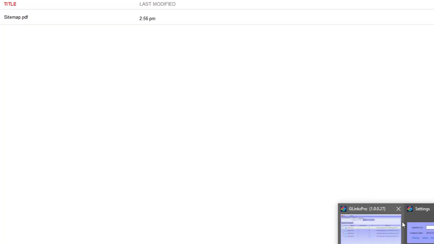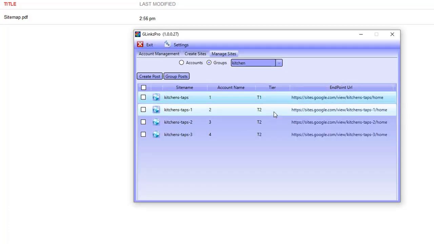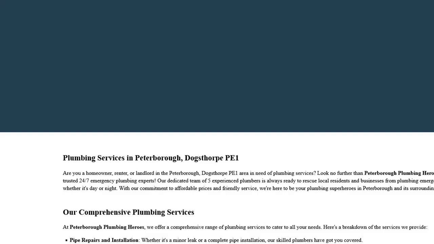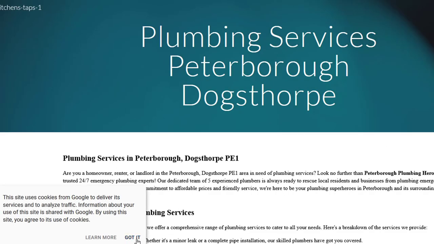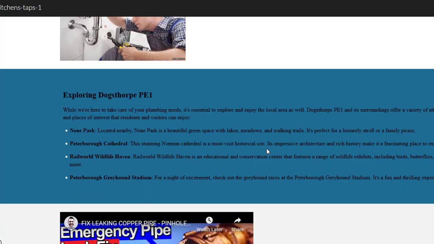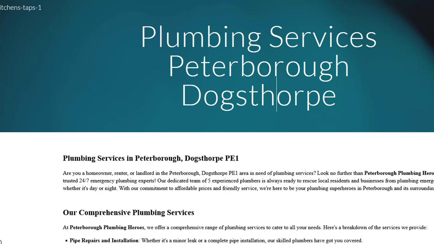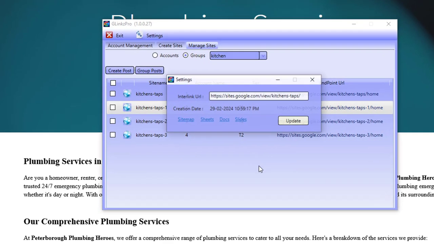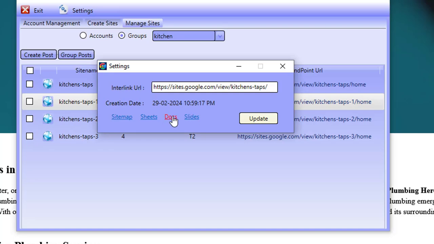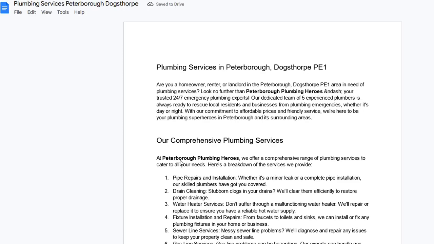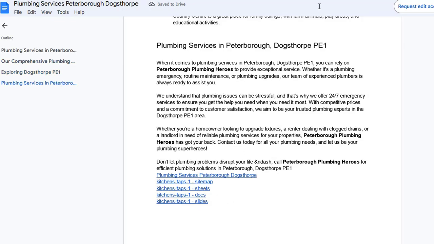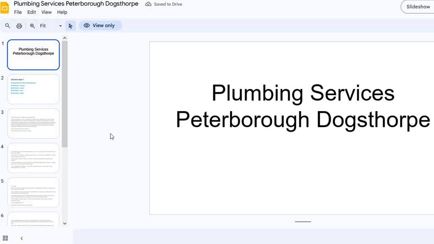So we can actually have a look at the next site. So I'll close out of this. We'll have a look at this site here. Copy URL. So this was the second site that it created for us, and this is actually Plumbers in Peterborough Dogsthorpe. Okay, and what we can do here as well is right click this, have a look at settings, and we'll go straight over to the documents, and we're going to have a look at this one here in Dogsthorpe, and we've got everything down there. We can actually have a look at the slides here as well. So this is the plumbing service in Peterborough Dogsthorpe.